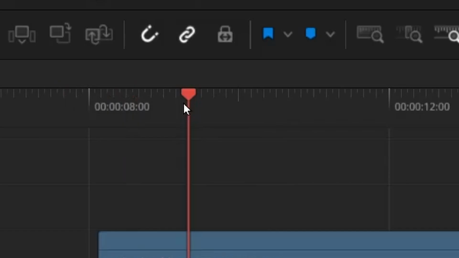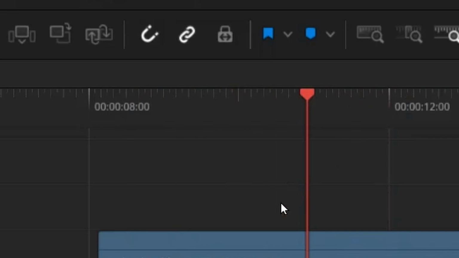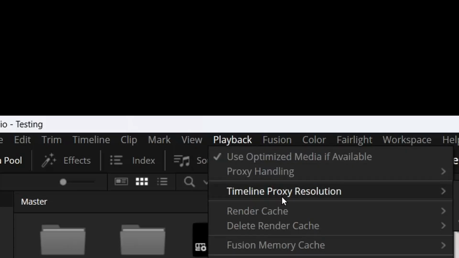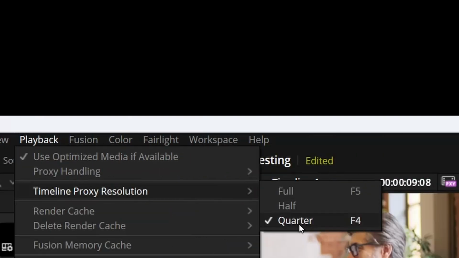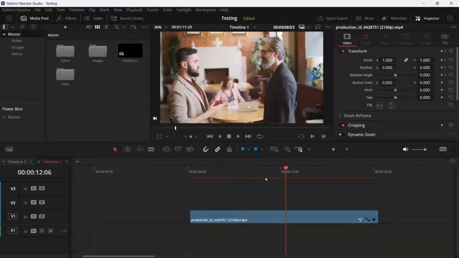So the lag you are facing is probably because you just installed DaVinci Resolve. Sometimes it can take time to render the footage. So what you can do is go to playback and change the timeline proxy resolution to half or quarter, and then change the render cache to smart. Then you should have a smooth playhead just like this one.